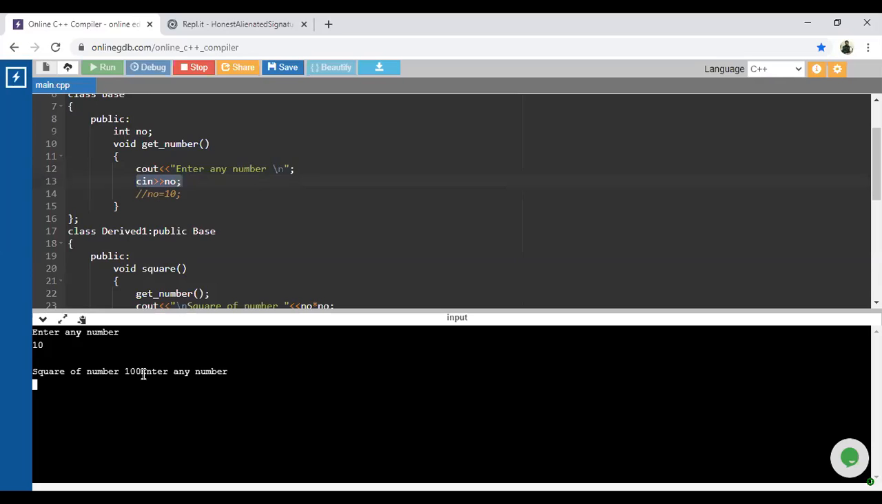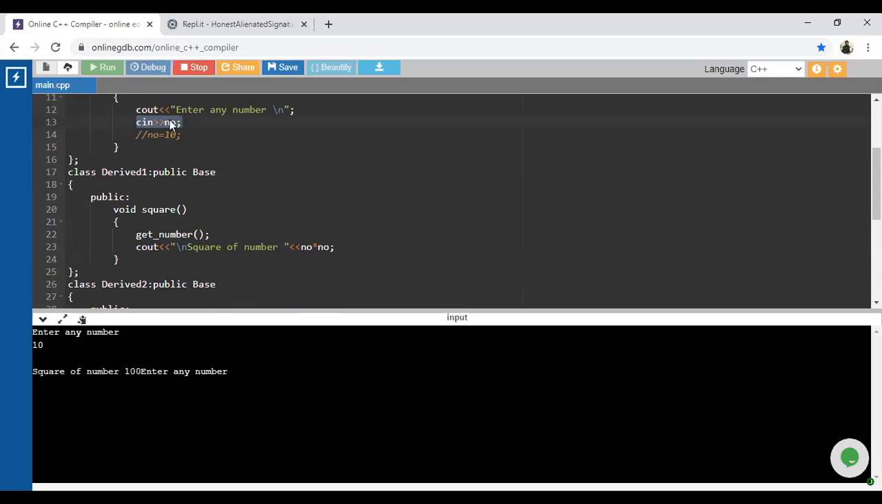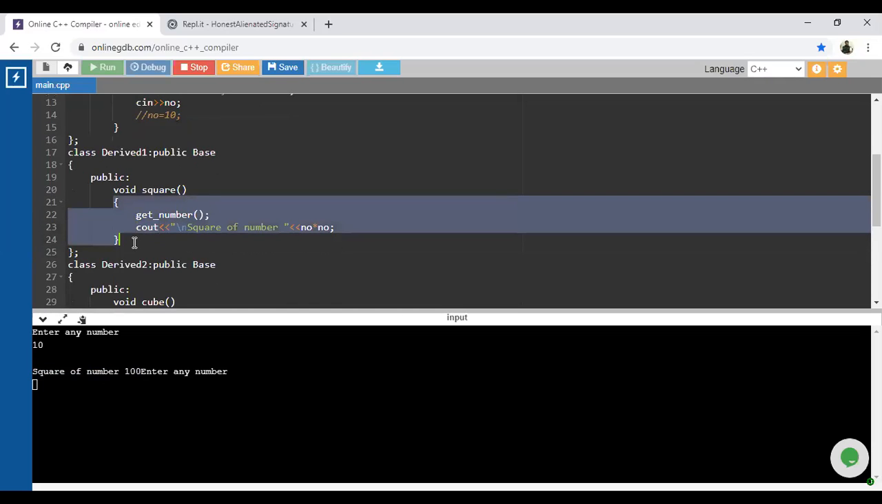Once I have entered 10, your compiler returns from that particular get number function, and it will print the next line: square of the number, number into number, that is 10 into 10, that is 100. So inside the output window, square of number is 100. Is this visible, guys? Square of number, yes, 100. And with respect to this square function, now it is done.